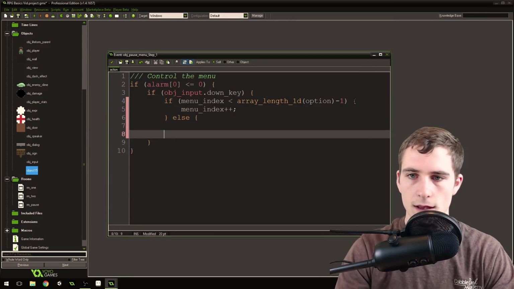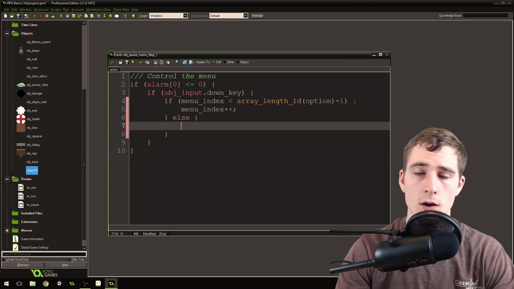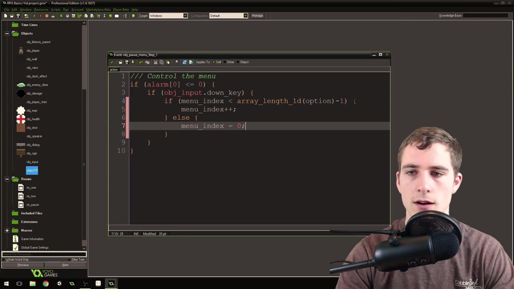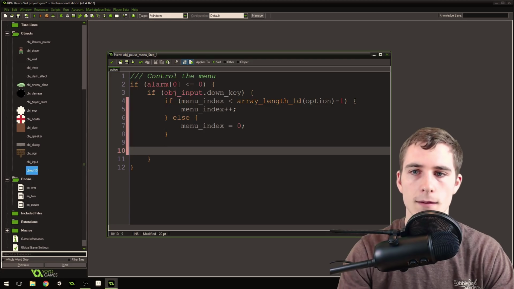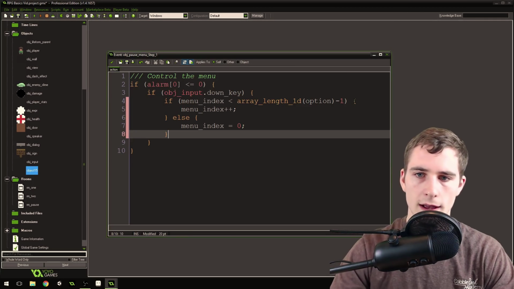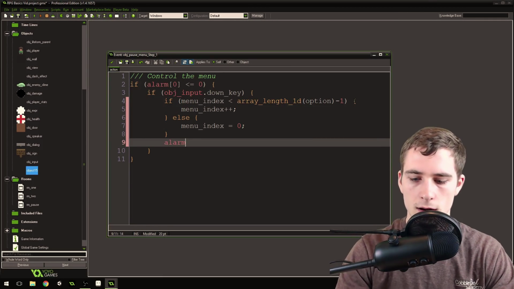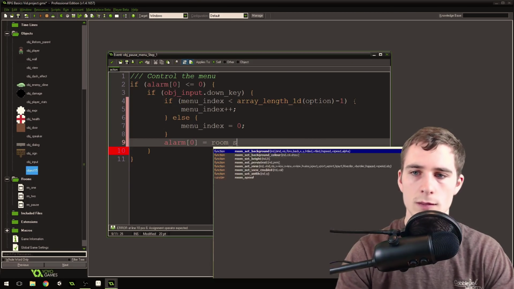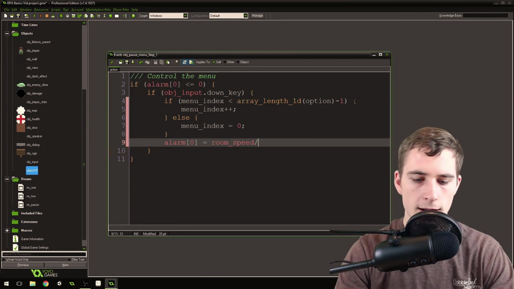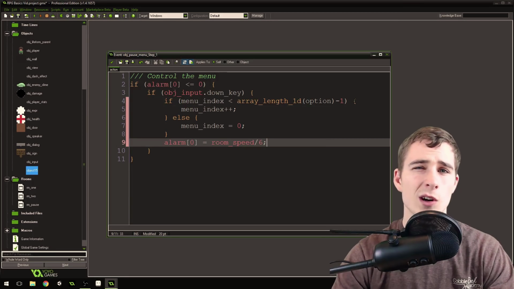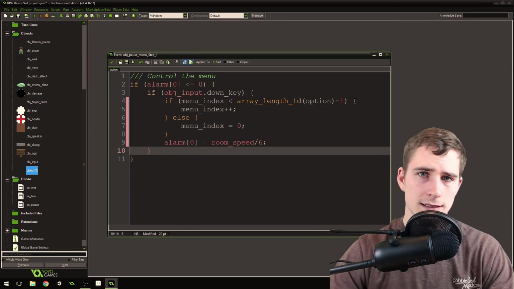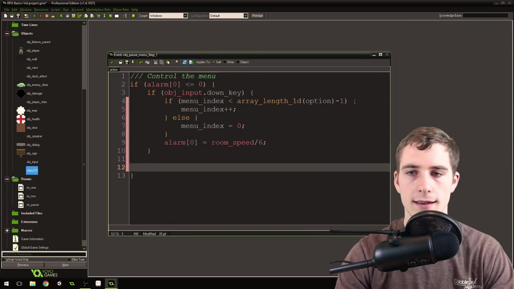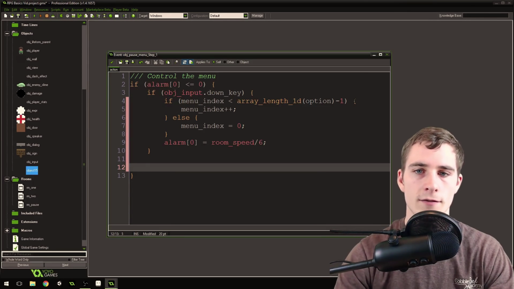Else, that means we're at the end of the array. We want to loop back around to the start, so menu index equals 0. That should loop us back around to the start of our menu. Now we want to set the alarm. Alarm 0 equals room speed divided by 6. That's the value that I found works for me. It's 1/6 of a second. You can try different values if you feel like it's too fast or not fast enough.